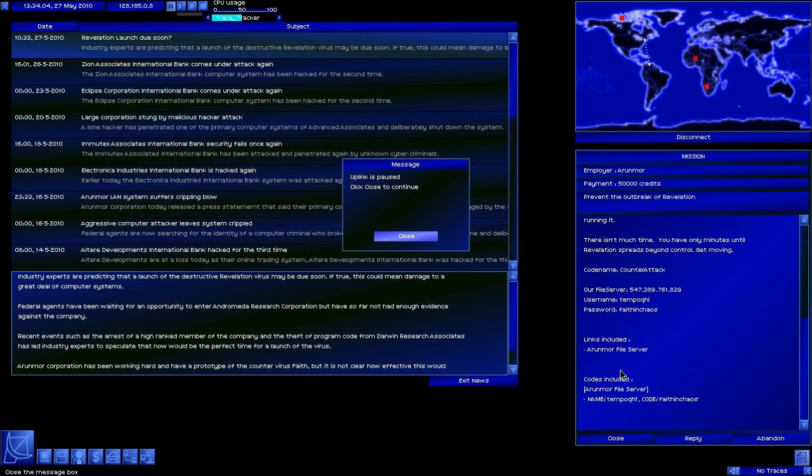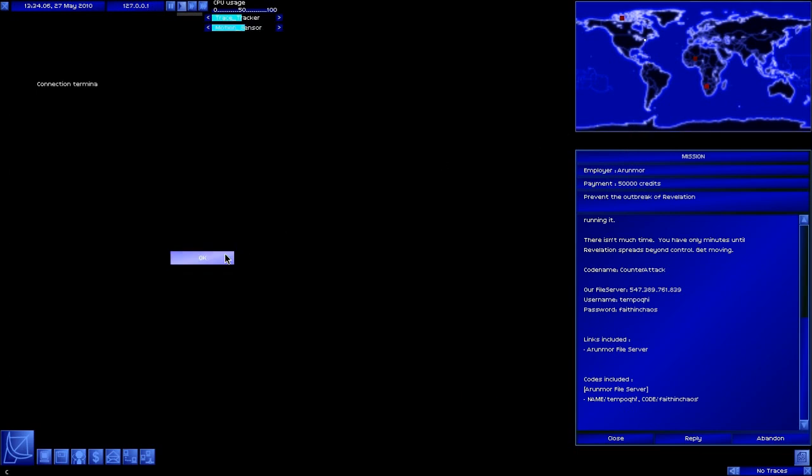We need to connect to the Aramore file server. We need to download Faith and Revelation Tracker. We need to run those, and then connect to these systems, go into them, run Faith, and get out as fast as we can. Here's the catch-22. We only have a couple of minutes per system, and if one of these systems manages to survive, it's going to spread to two others. We do not have time to cover our tracks. We are probably going to be traced in the midst of doing this. So we need to get a move on, right now.